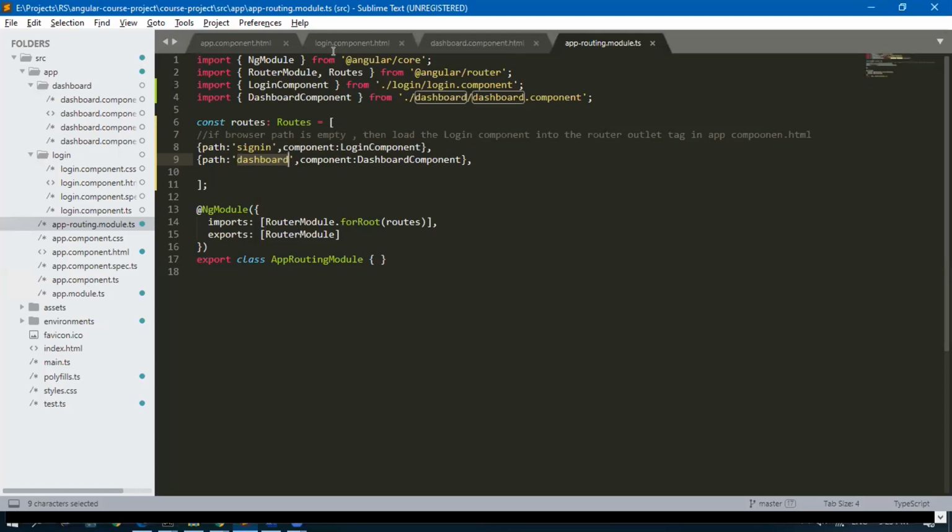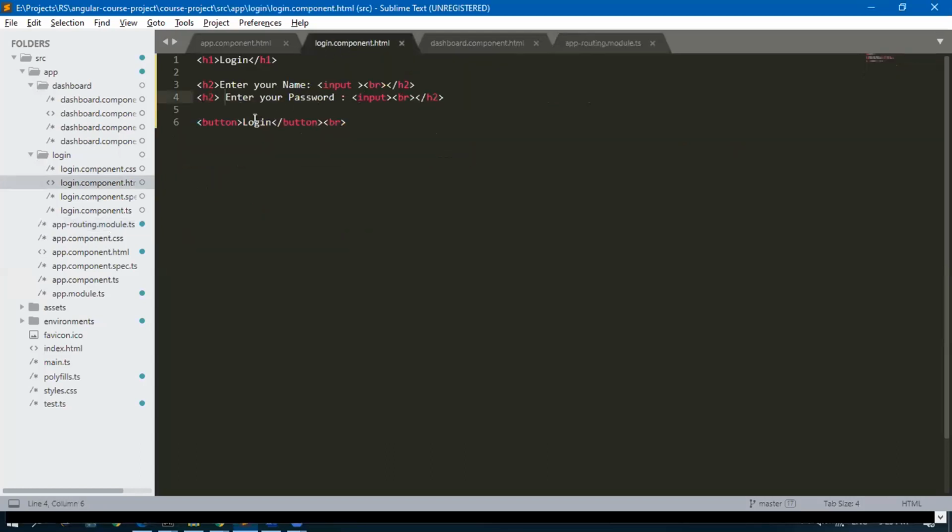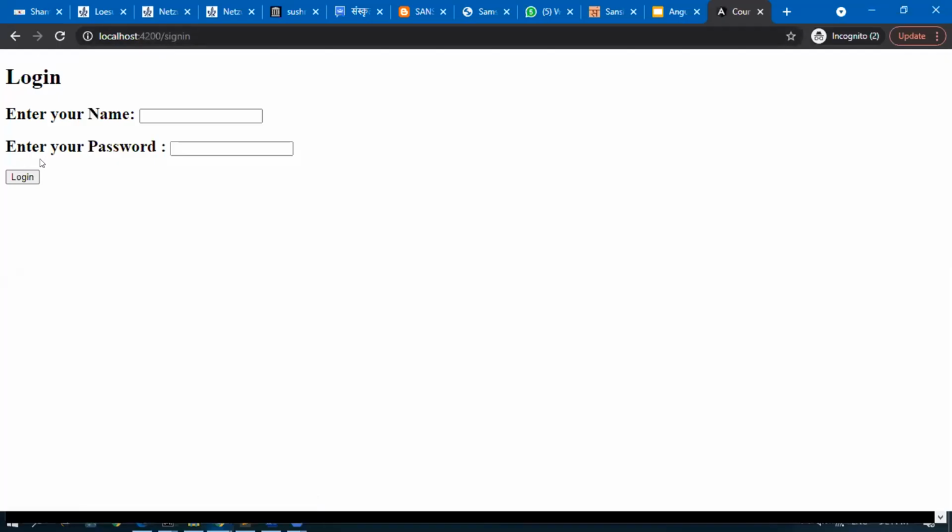Okay, now we got different pages. Yes. Now in the login, I will give here a router link. Instead of giving it manually, I will give here dashboard. When I click this, dashboard is coming. Okay. This is the reason.